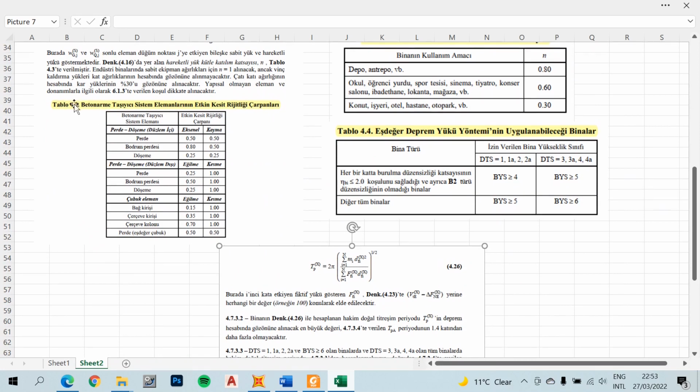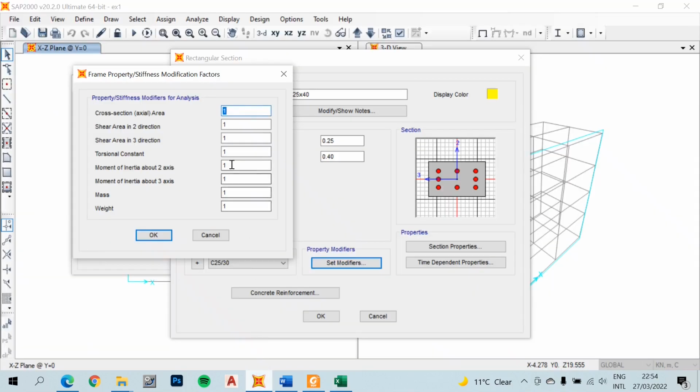What we have here is Table 4.2. It's giving those factors for the beams and columns. You can see that you have to decrease the beam stiffness by 35%, and for the column 70%. So let's do that. So for the beam it is 0.35.